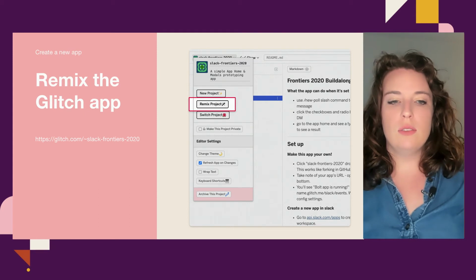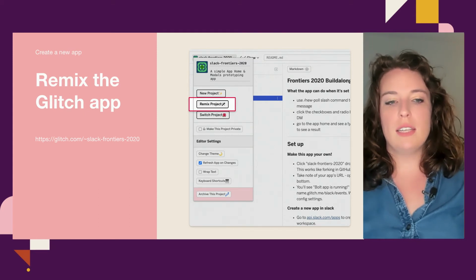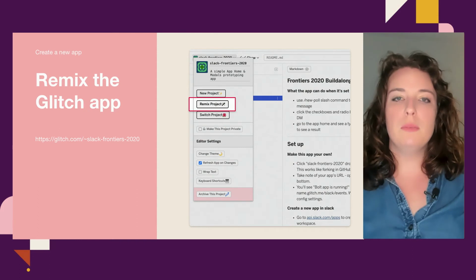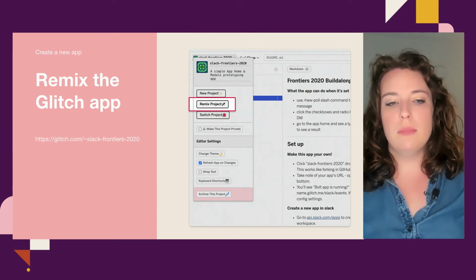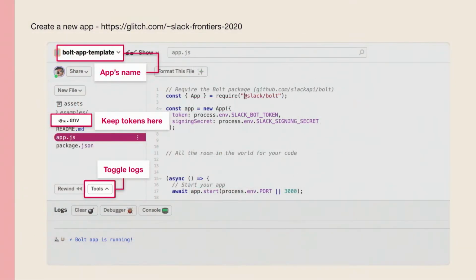Our Glitch project is using Bolt for JavaScript, a Node.js package maintained by Slack that helps you build Slack apps quickly. We're going to be using Bolt for JavaScript, but Bolt is also available in Python and Java. This is what you should see after remixing. The name of your new project is in the top left.